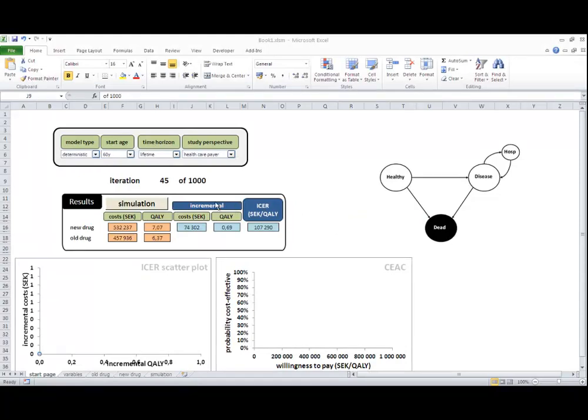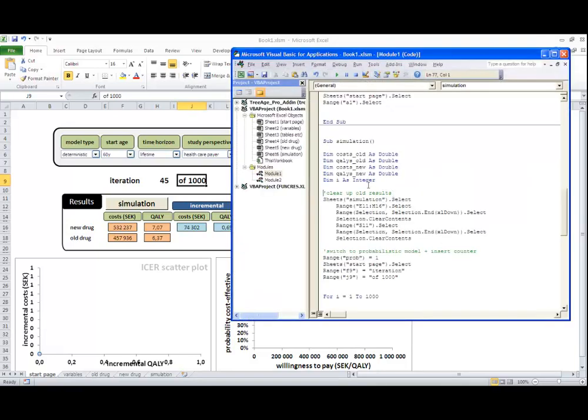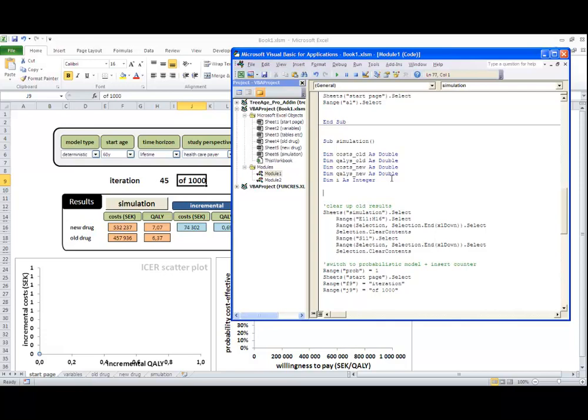To make the macro for the Monte Carlo simulation stay on sheet start page all the time and not go over to sheet simulation, we will add some extra code to the macro that freezes the updating of the screen. This is the macro simulation, and already in the beginning it will jump over to sheet simulation unless we do something. So right here I will enter some code to freeze the updating of the screen, and this is the code for that.